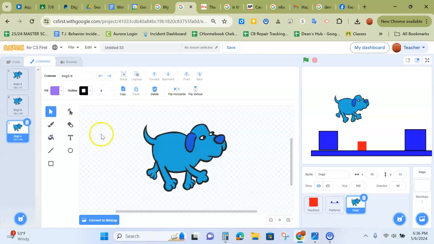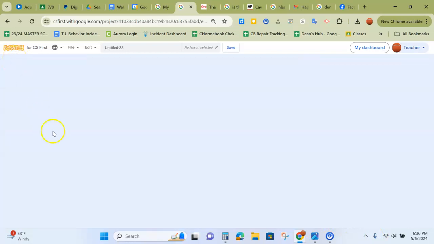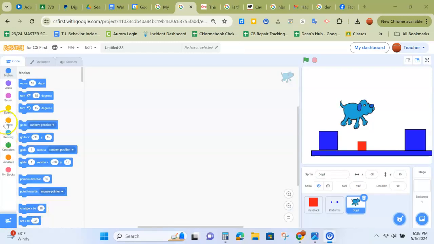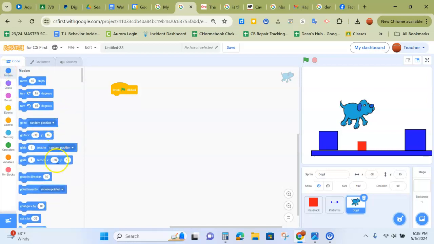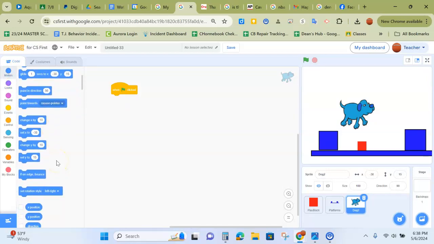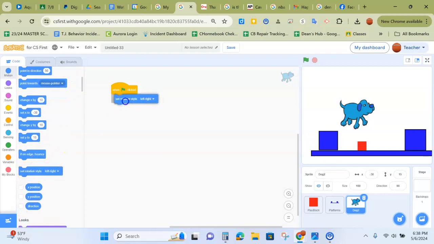So now we need to add some code for our dog. We will start with the code for the dog like we do all the other code. So we'll start the code with the event when flag is clicked. Remember, you need to be on the dog. Okay, so we want to set the rotation left, right, so he's facing the right direction. So I will go to motion and I will find the set rotation, which is lower down. So set rotation style to left, right.